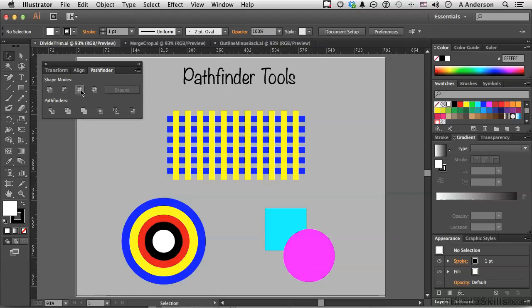Pathfinder has two rows. You have shape modes and we have pathfinders down here. Now they, to me, are just so important that we're devoting 2 lessons to this one panel. We're going to start with these down here in this lesson and then go into these in the next lesson. And on and off in this particular title, we'll be using them to do things. They're fun to work with.